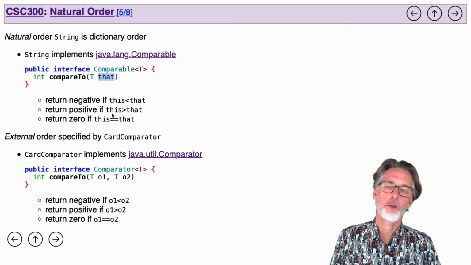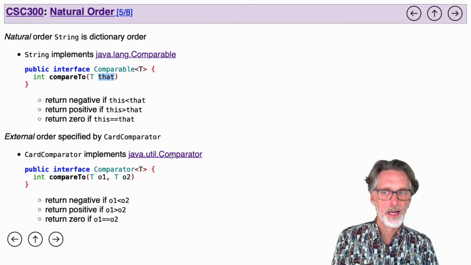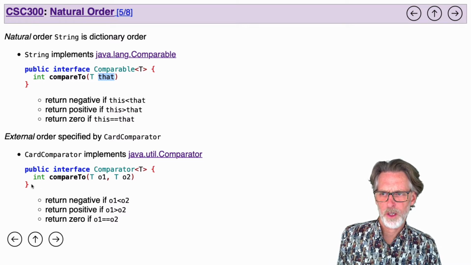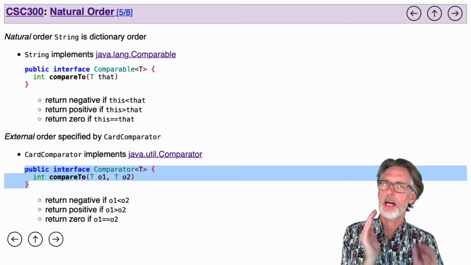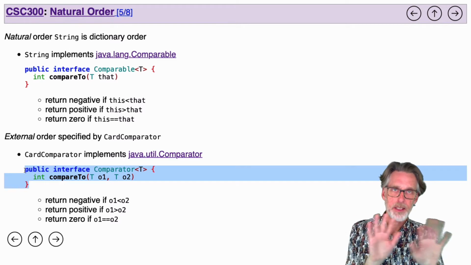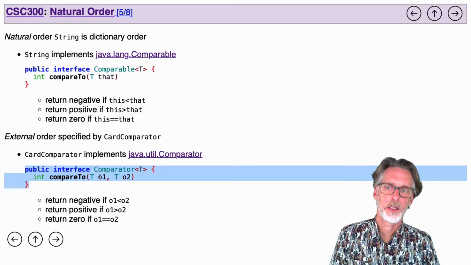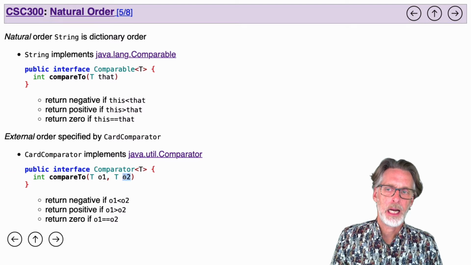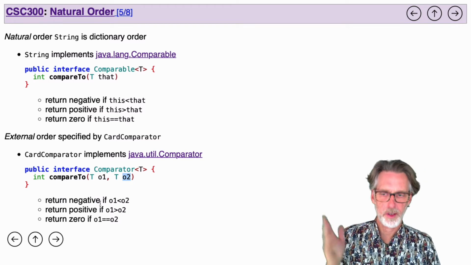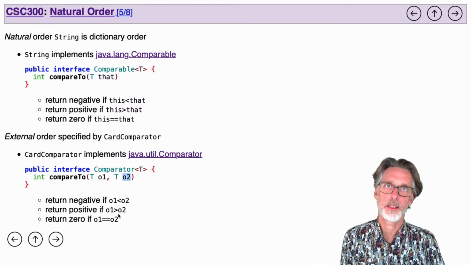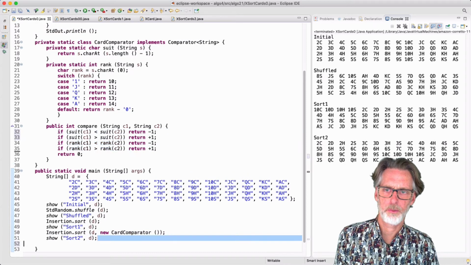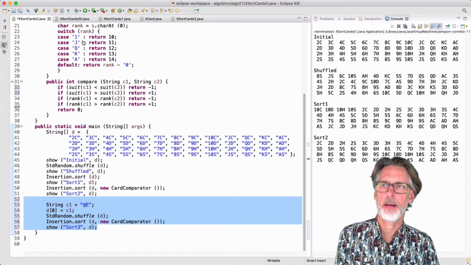We can provide an external order by realizing the Comparator interface, like CardComparator in my example. So here's the interface for Comparator. Note that Comparator is coming from outside. It is not part of the string class itself. So I'm not comparing this. I'm instead comparing two external things, some object 1 and object 2. If object 1 is less than object 2, we return a negative number. If object 1 is greater than object 2, we return a positive number. And if they're equal, we return 0. That's precisely what's happening here. Let me just restore my original comparison operator, and we can see what happens with that.